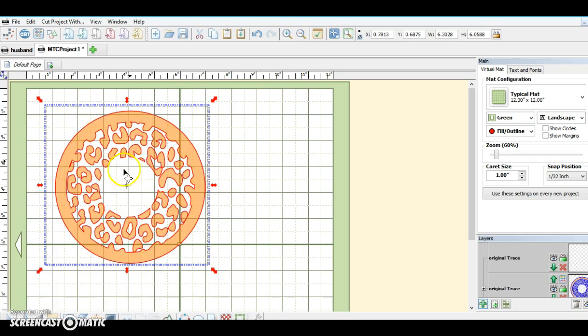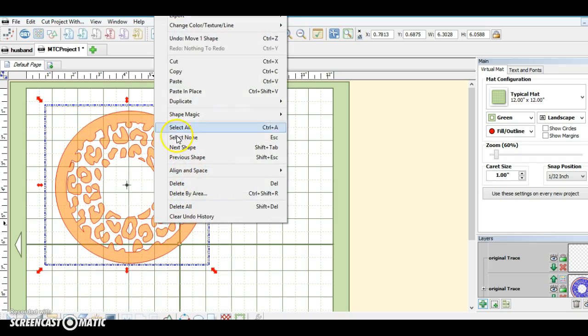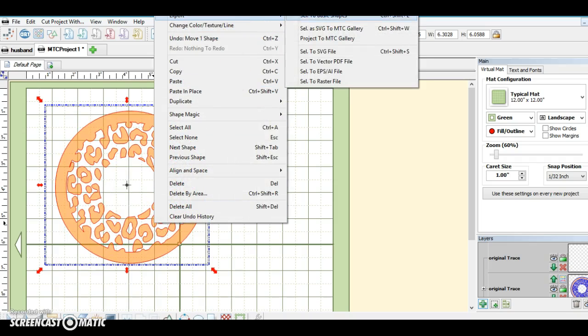You could send to your cutter or right click and export, and you can save it as SVG, vector, EPS, to send to whatever cutter or program you need for your designs.